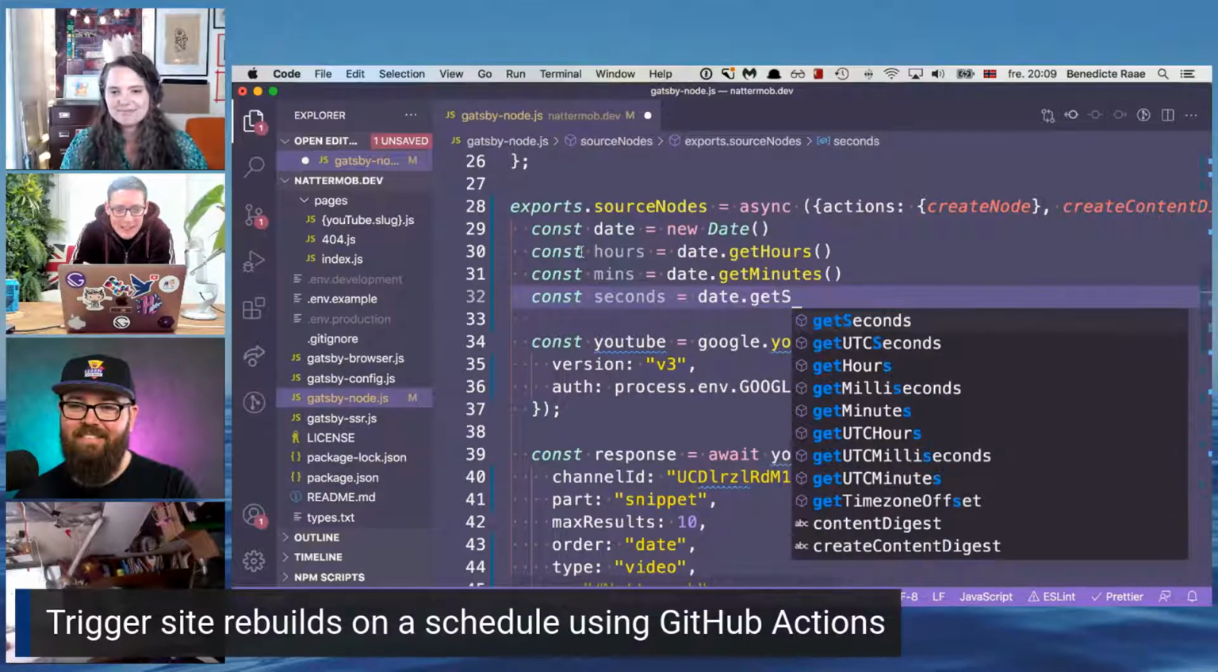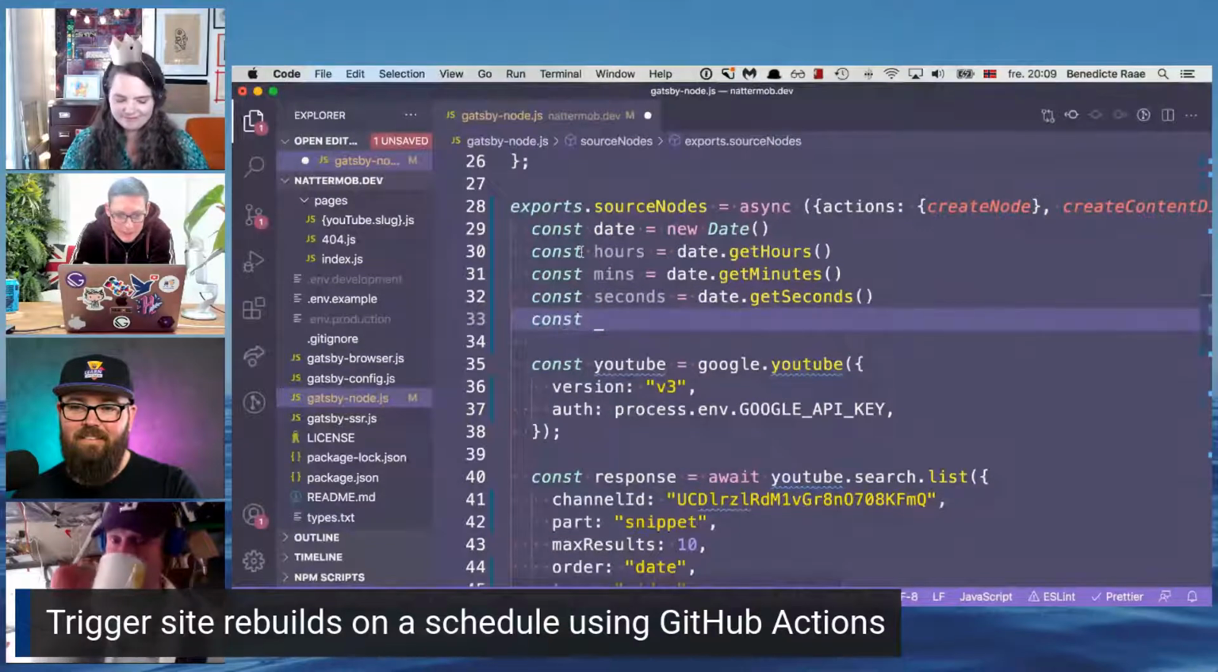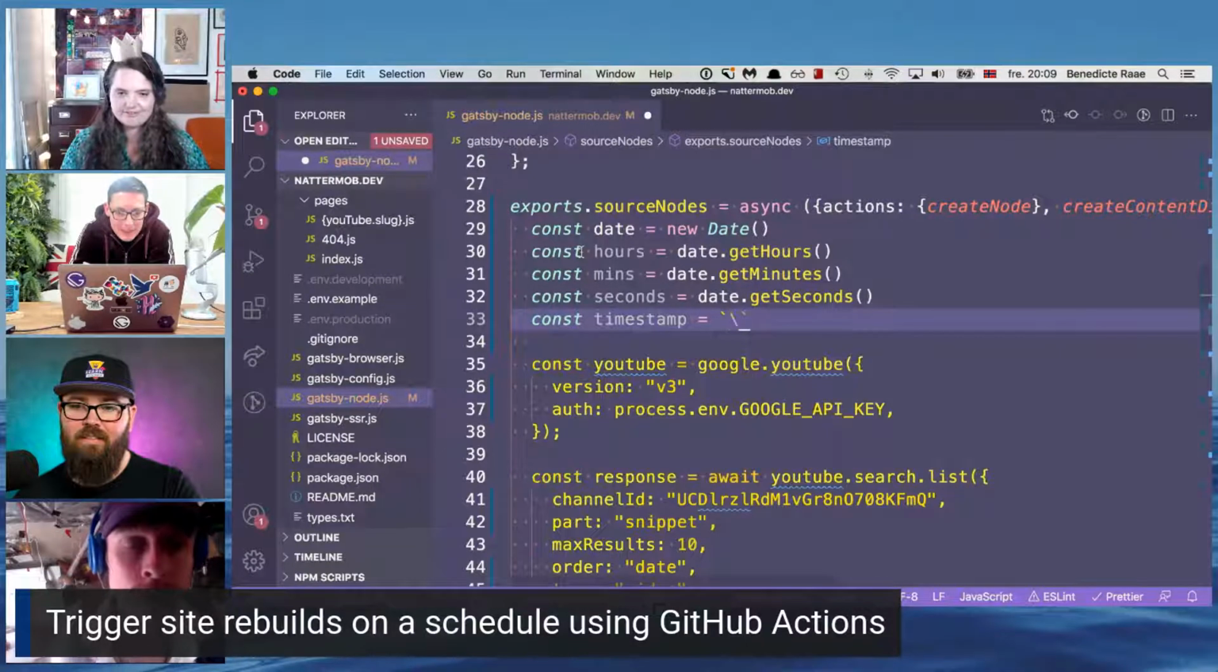Yep. And then underneath that, a new constant which we'll call timestamp. And this is going to be a template literal of some strings that will just give us. So if you do a backtick and then if you do H colon, hour. And then, yeah. And then dollar open close.